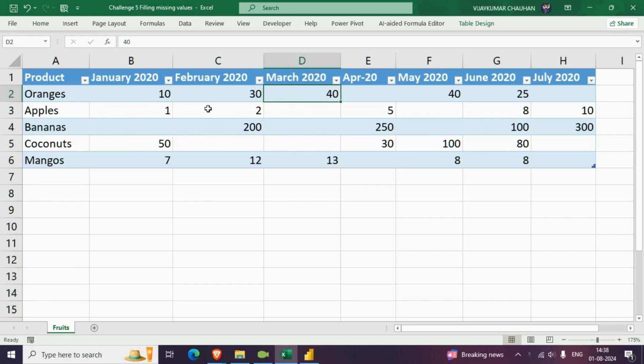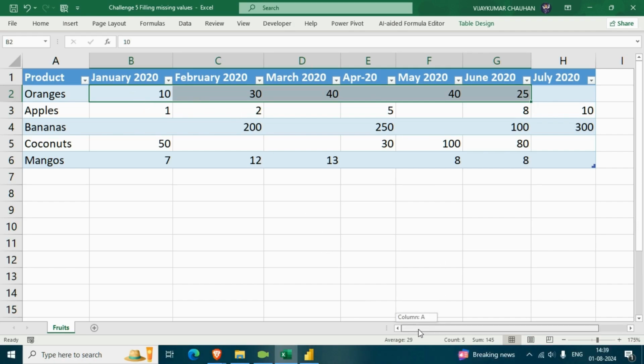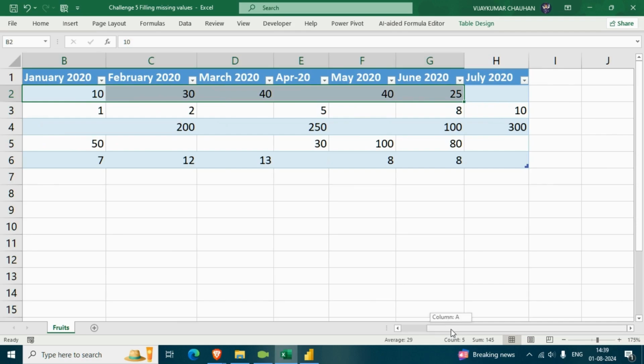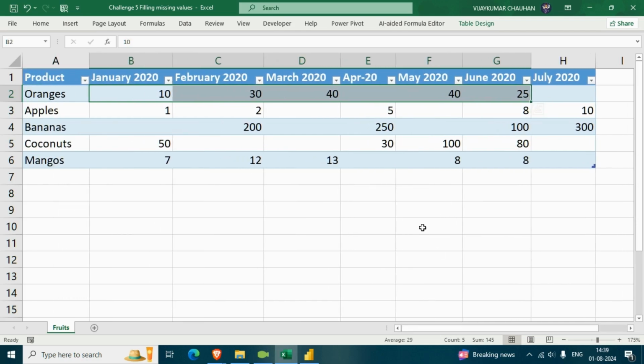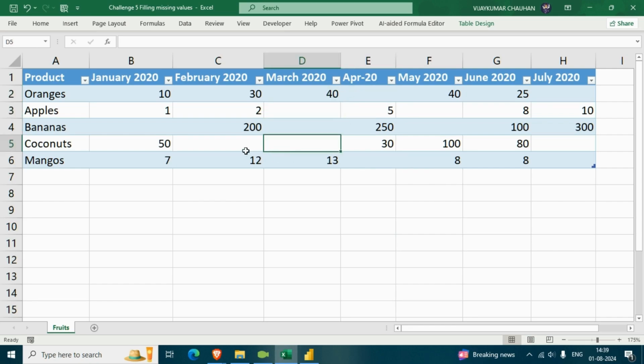And the challenge is, I want to calculate the mean of it. That's the average of it. Mean means average in stats. So I want to calculate the mean. Then I want to fill these missing entries. You can see we got some missing entries here. I want to fill the missing entries with this mean. So let me show you how we can do this in Power BI.